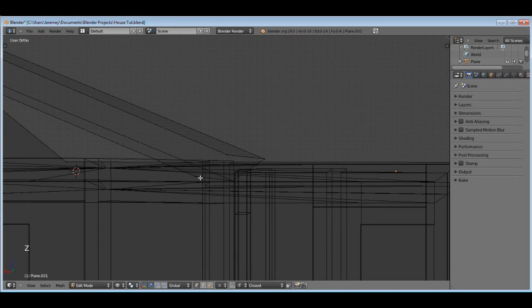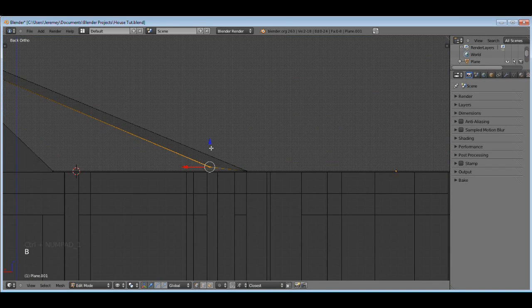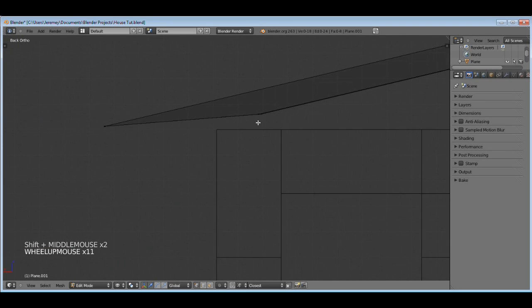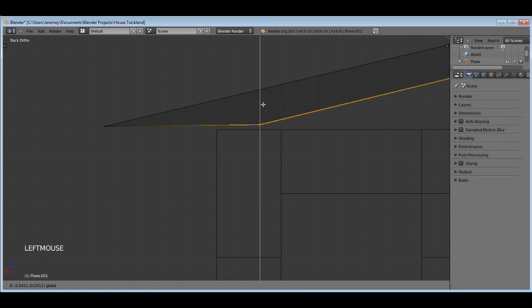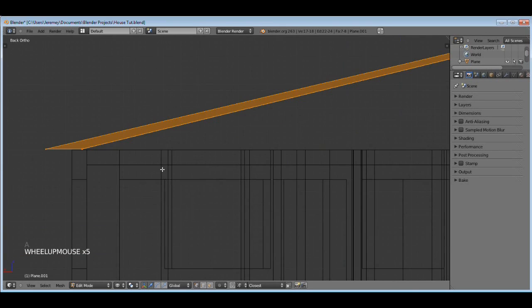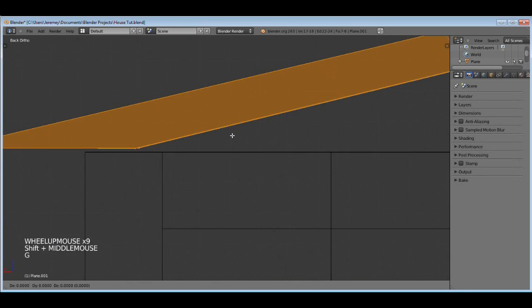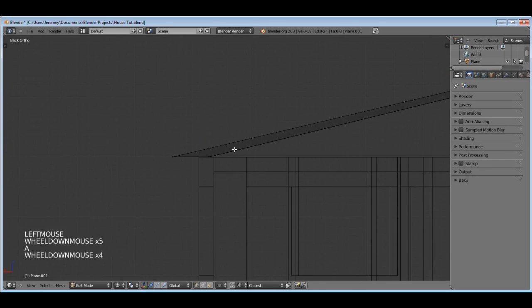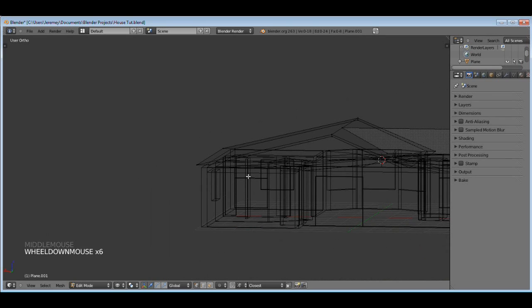So I'm going to tab into wireframe mode. I'm going to grab these two vertices and I'm going to move them down until they're actually touching the ceiling. Alright. Then I'm going to go on the other side and do the same exact thing. And I want to make sure I get it as close to the ceiling as possible. Just like that.